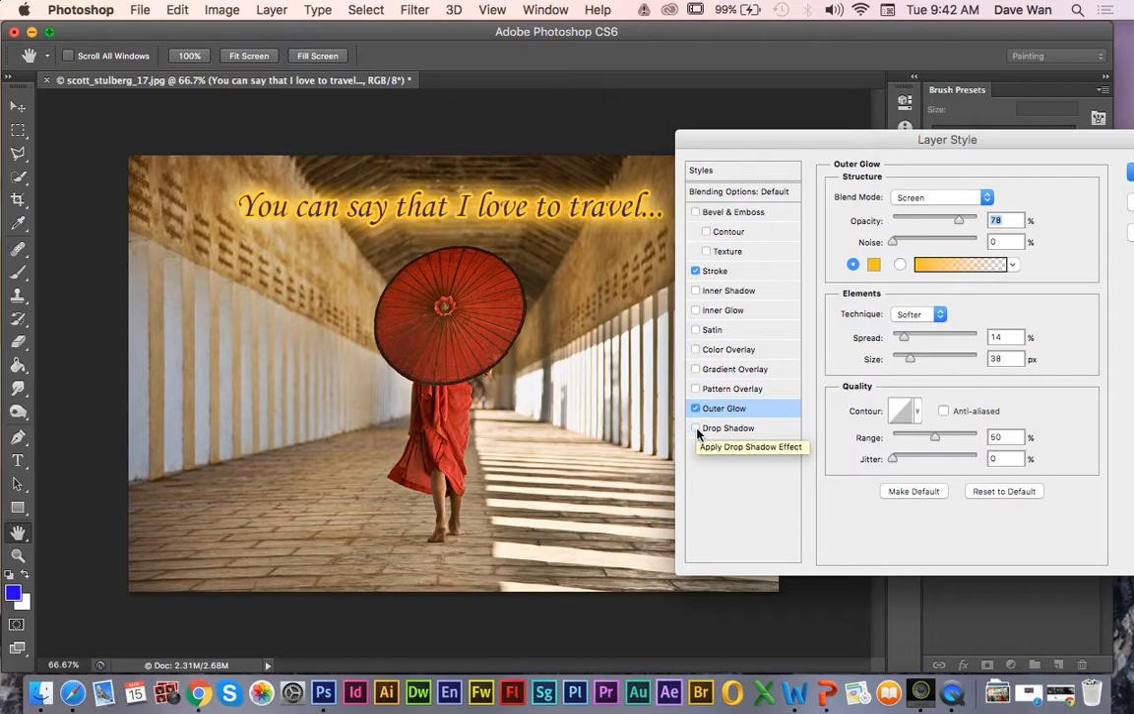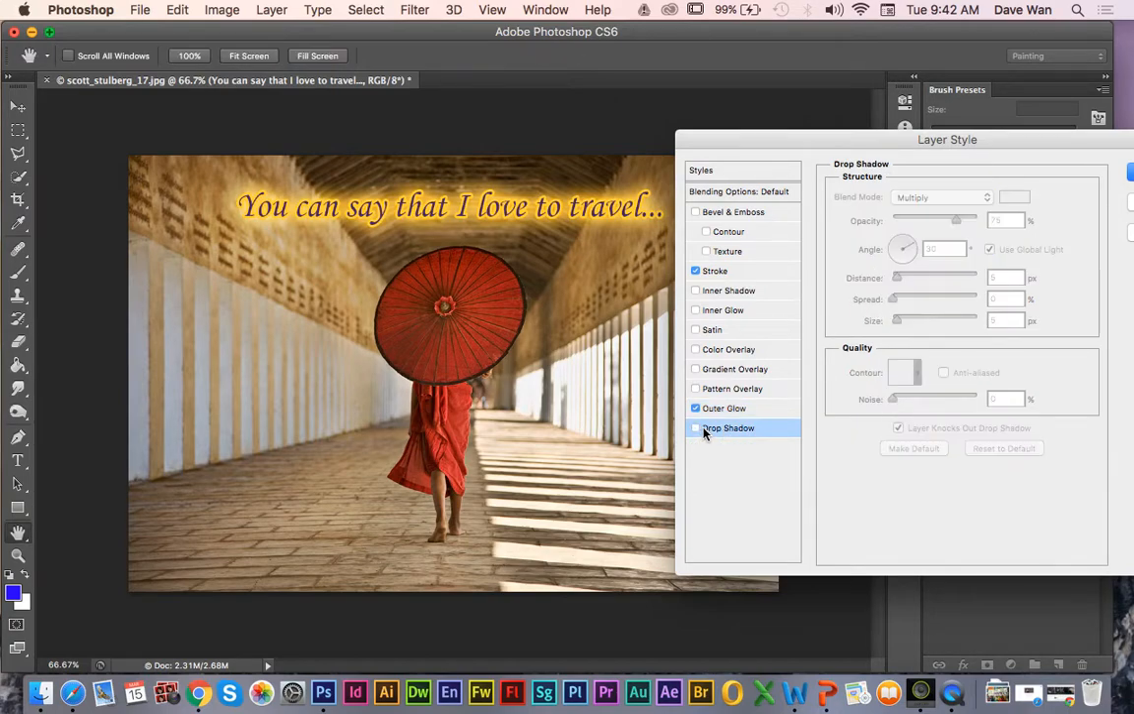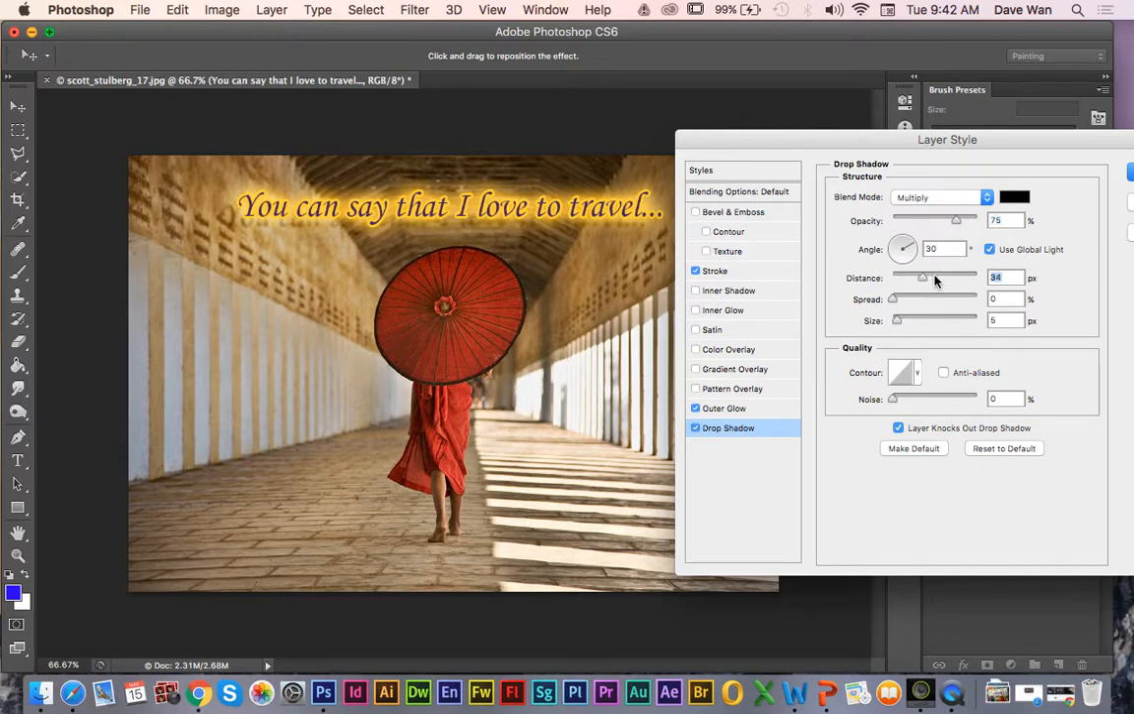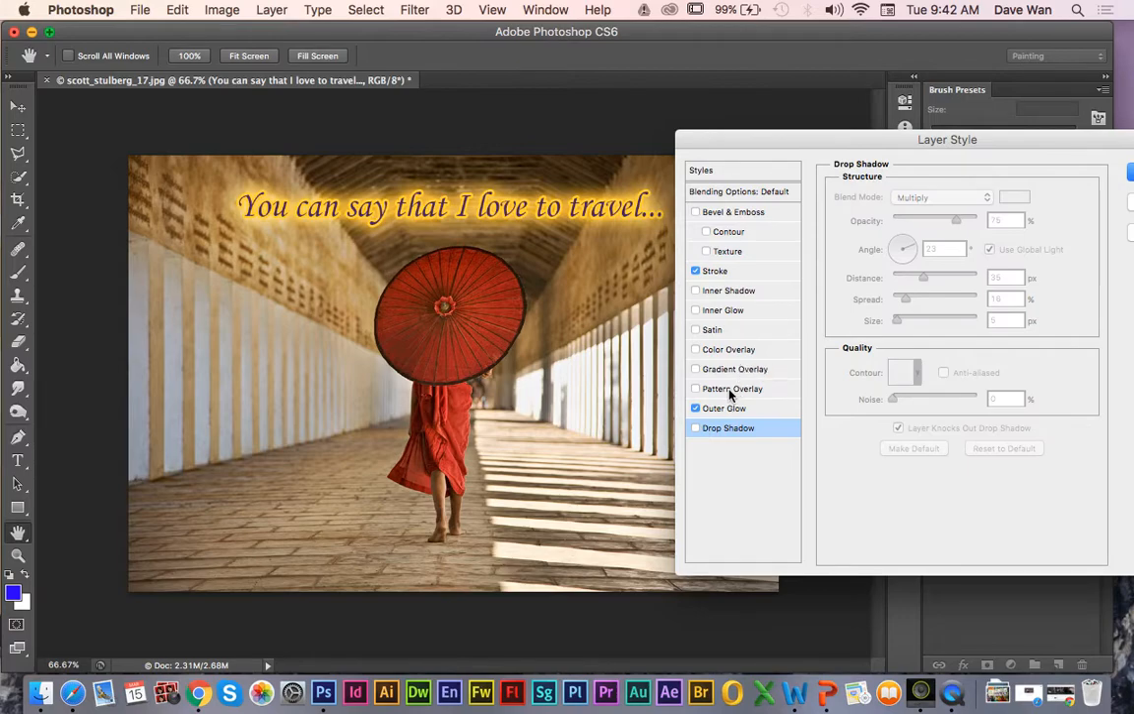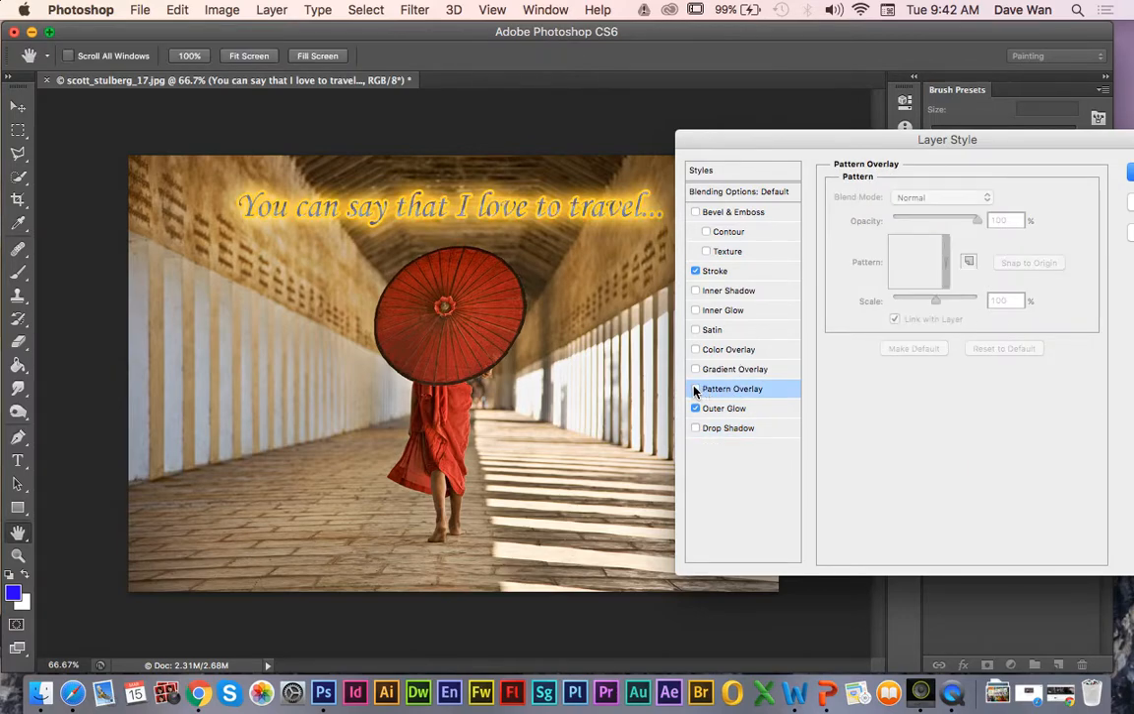What does drop shadow do? Oh, drop shadow would make an actual shadow behind it if you wanted to do that. So you can do a drop shadow, you can control the angle it's coming at. So there's a lot of different things. I might not use the drop shadow. You can also create a pattern in your text.